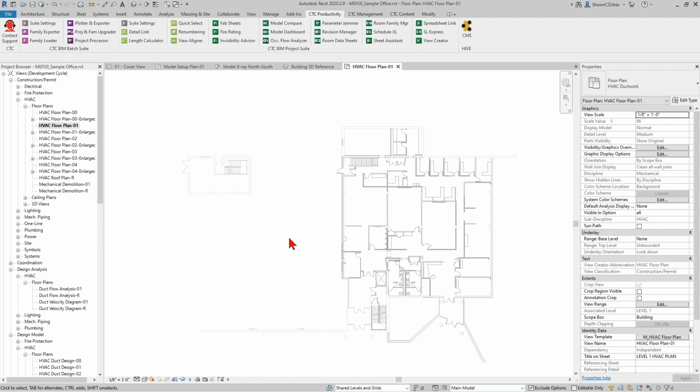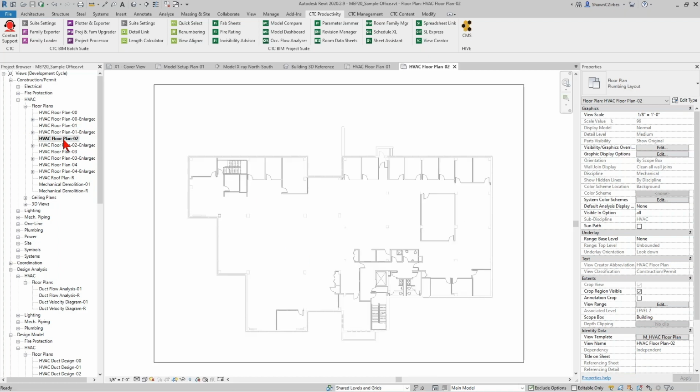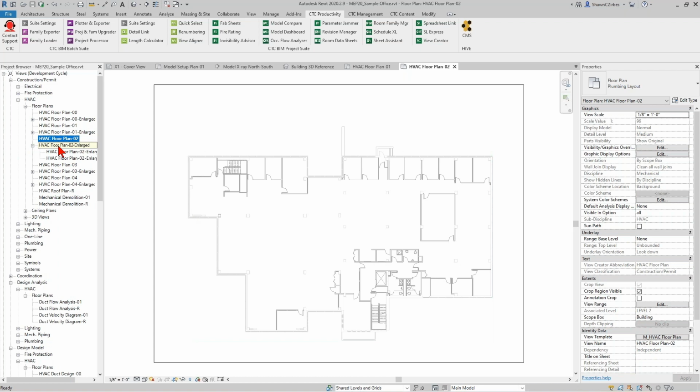Already knows what scope box it's supposed to be on, just like level 2 has. They're both basically the same. Level 2, same thing, has the name or the view template, has the scope box associated. Looking at the enlarged floor plans over here, I didn't associate a scope box. Well, maybe I did. I can't remember. I guess I did associate a scope box to these.